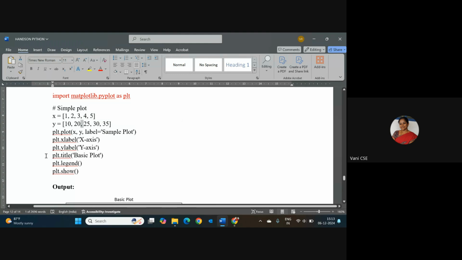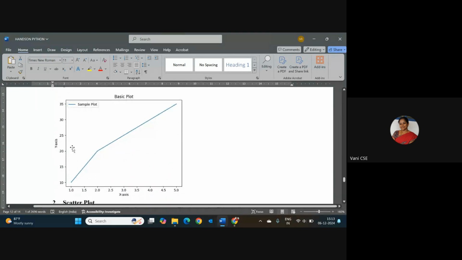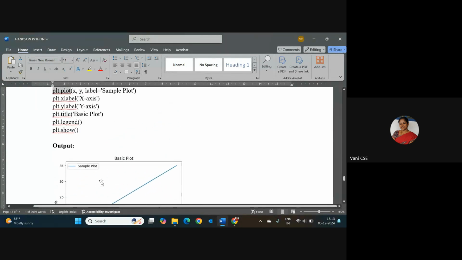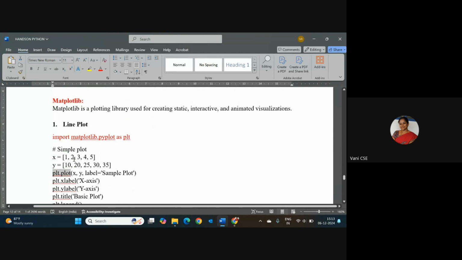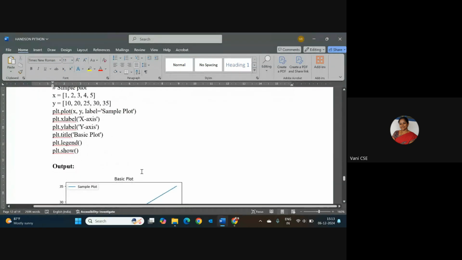Okay, one thing completed. Plt dot plot is going to create a graph. Plt dot plot is nothing but it is going to create a line plot. Take x and y. Label equal to sample plot. For this graph, the label I have given, the name is sample plot. I have specified only the name.